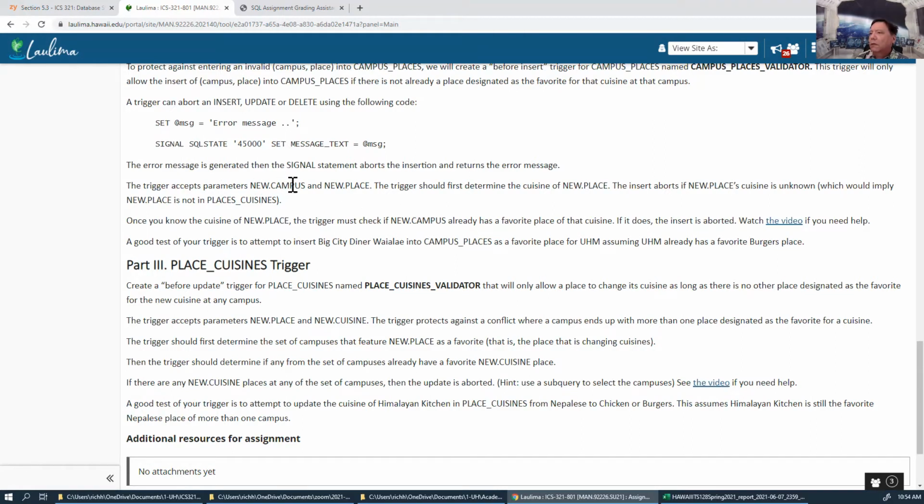It accepts a campus and a place, and the trigger should first determine if place has to be in this other table first, and campus has to be in this other table. If neither of these are in the other table, then it rejects the insert.